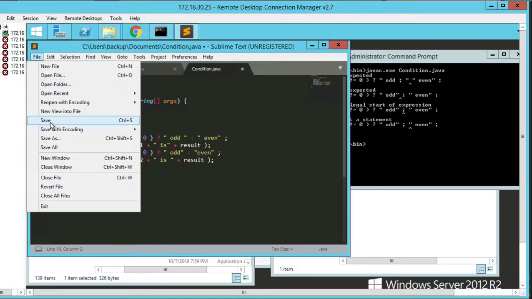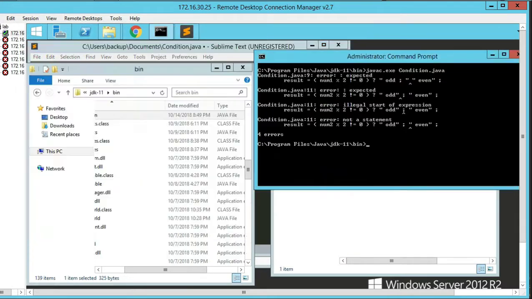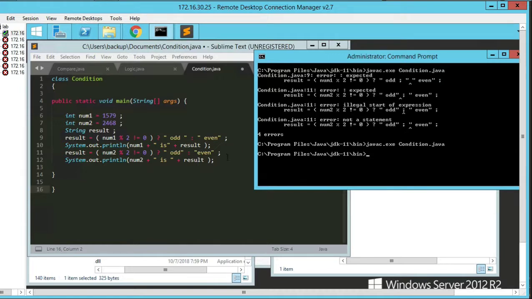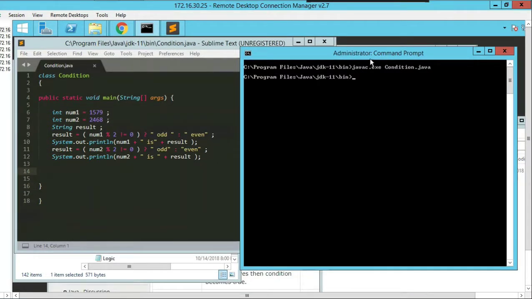We'll save it, and we'll rerun the program again. So up arrow, javac condition.java. Fantastic. Okay, we're going to give ourselves a little more real estate. We typed in CLS, and then we'll just redo the compile of the condition. Then we'll run the program. Okay, let's explain this. So what does this mean?